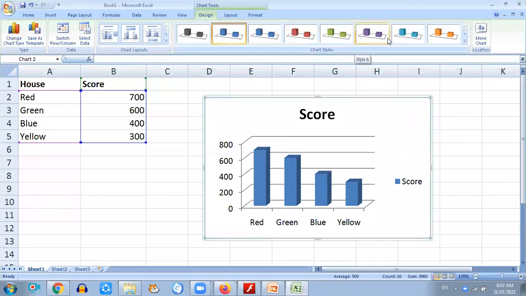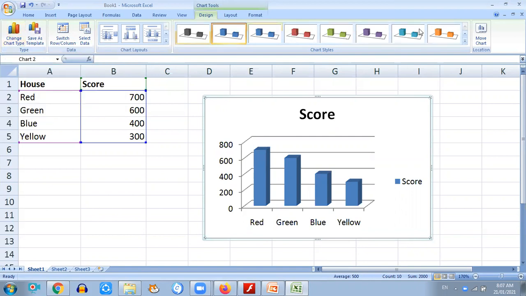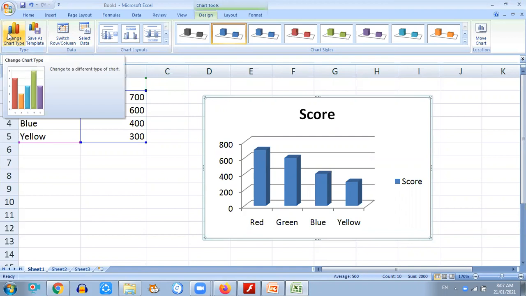So look at the steps. First, we need to click on the chart. As soon as you click on the chart, this Design tab will open, and Change Chart Type is also showing here. In the video, you saw that it is at the right side, but here it is at the left side. This is because that version is 2010 and this is 2007. Here I am using Office 2007, so you will get the option at the left side.